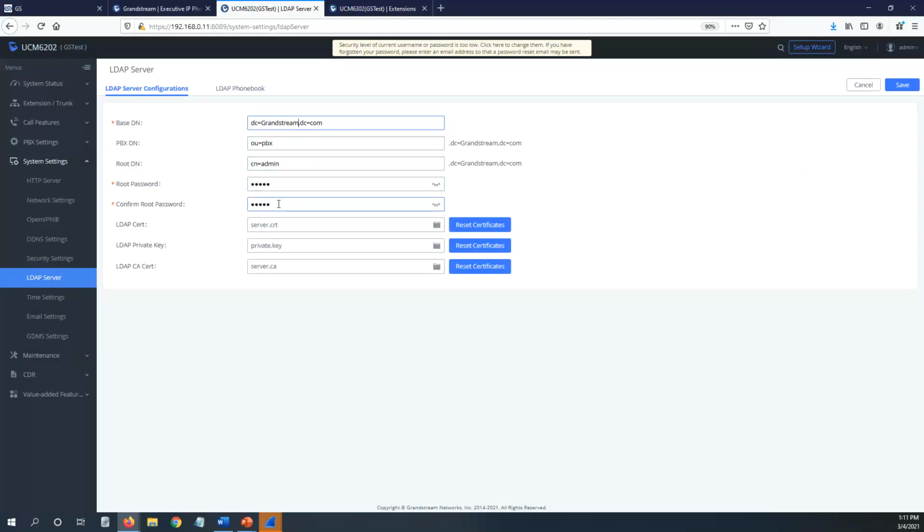The password is used for managing the directory. At the bottom, we have the certificates for the LDAP service, because as I mentioned, the UCM supports both LDAP and secure LDAP. The UCM comes with built-in certificates, so it's okay to use those. In case you want to customize it to use your own, you just need to get the cert file, the key, and the certification authority certificate, and simply upload them to the UCM so that the UCM can use that information.